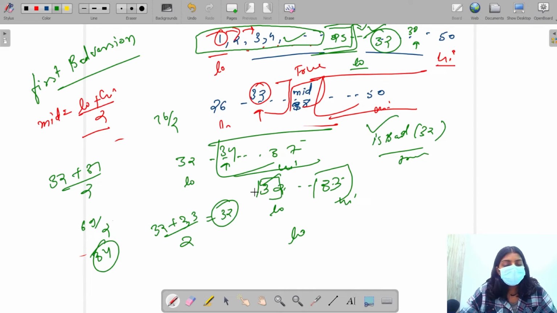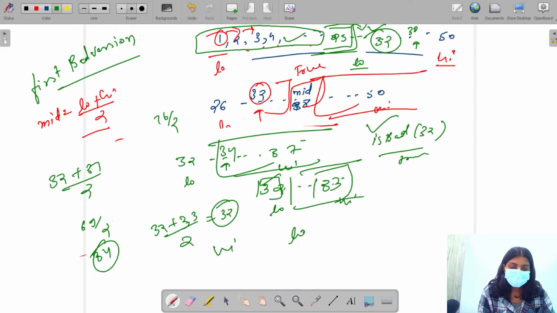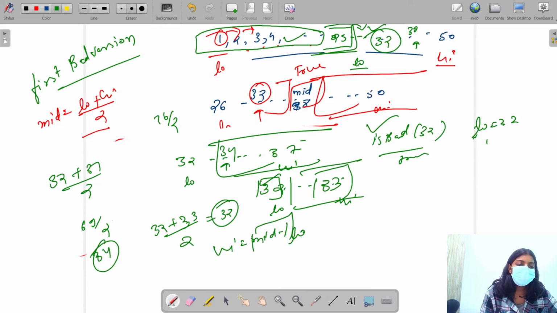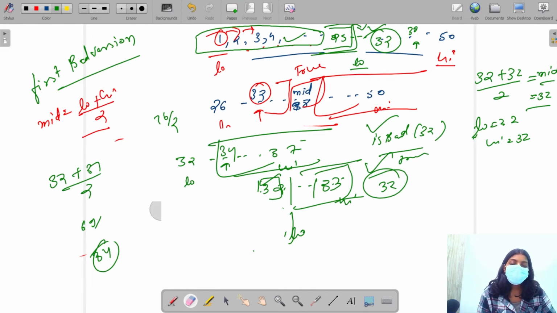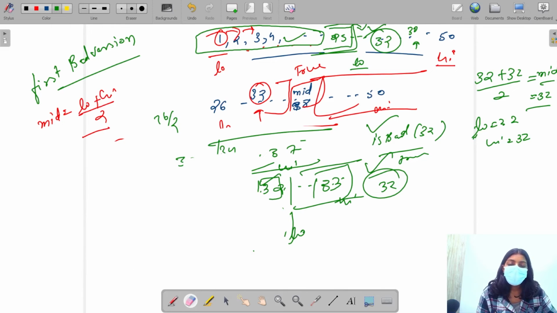32 is my bad version, and 33 is also going to be a bad version. So I will decrease my high to mid minus 1. So now my high is also equal to 32, and low is equal to 32. Now I again calculate mid, which is again 32. I check if 32 is a bad version. Yes, it is, and my low is equal to my high. So it means 32 is my first bad version, because now I have no range to check.